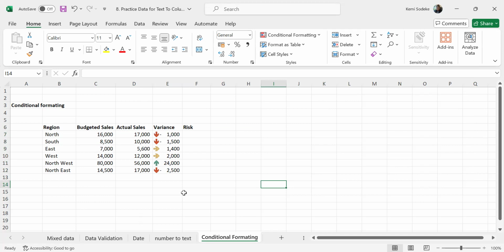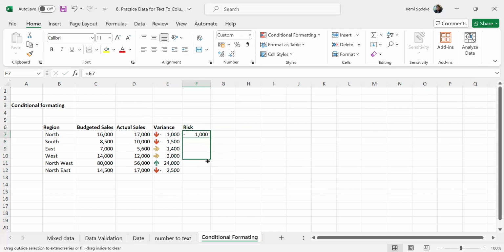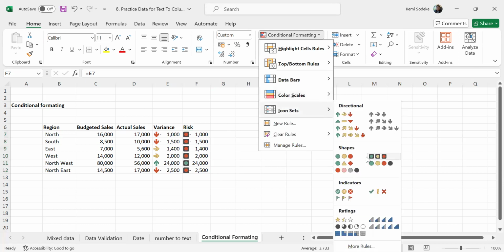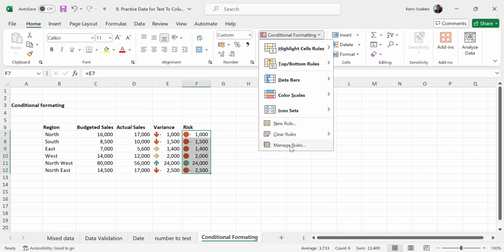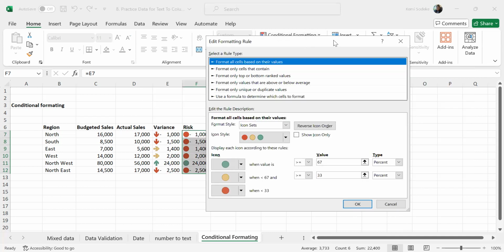Depending on what you want to show, you can manage your rules. So if you want, like, what's the risk of this? If you want it to be strictly just a flag, I can replicate this information here. I can go to conditional formatting. If I want just the data set, okay, let's do this. And manage rules, edit rule.